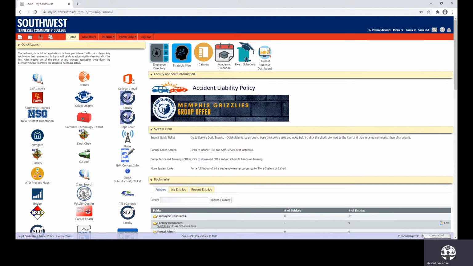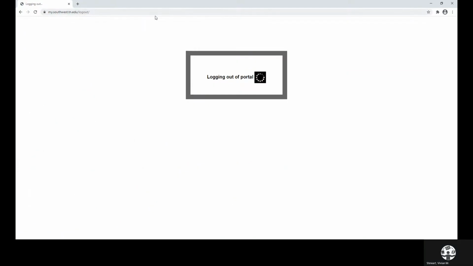So over to the left-hand side under Quick Launch, this is where you have a listing of different apps that may be helpful to you. There is one that says PAWS Southwest Courses. You would not need to log in a second time, but this will give you access to your different courses that you are actually taking. Make sure that you always sign out when you are finished. Okay, so let's try another way.